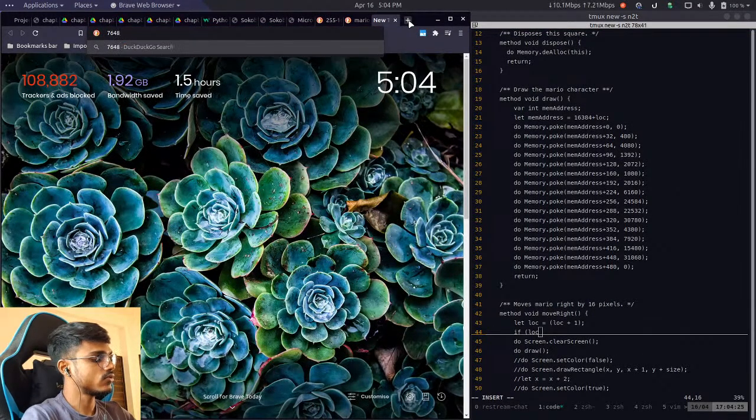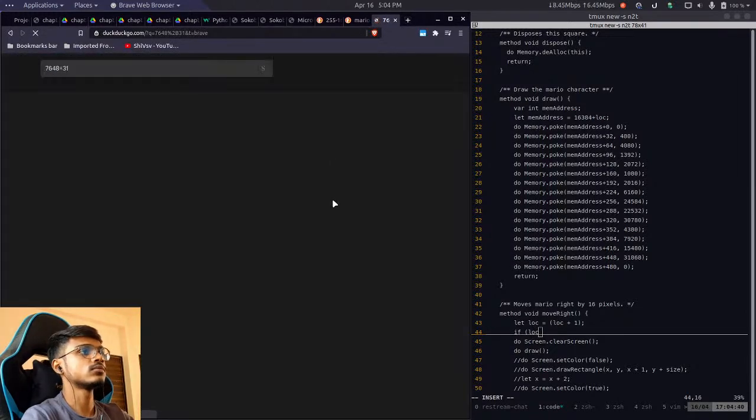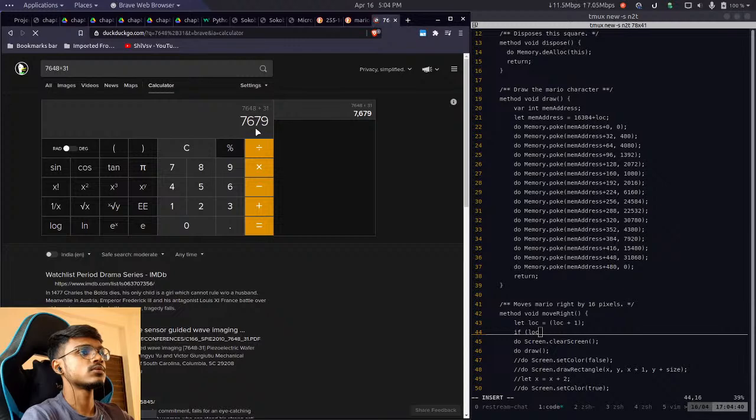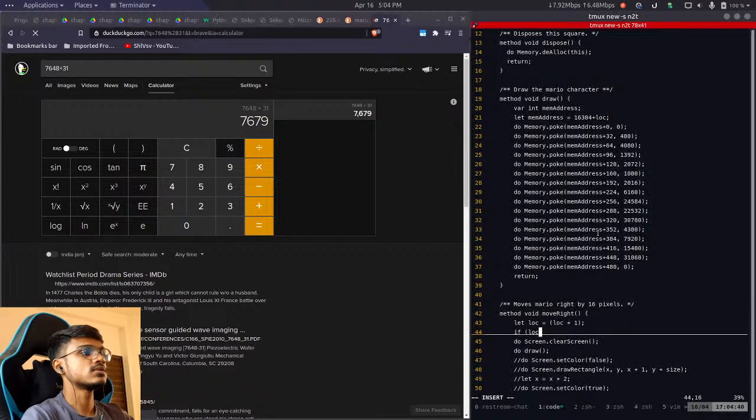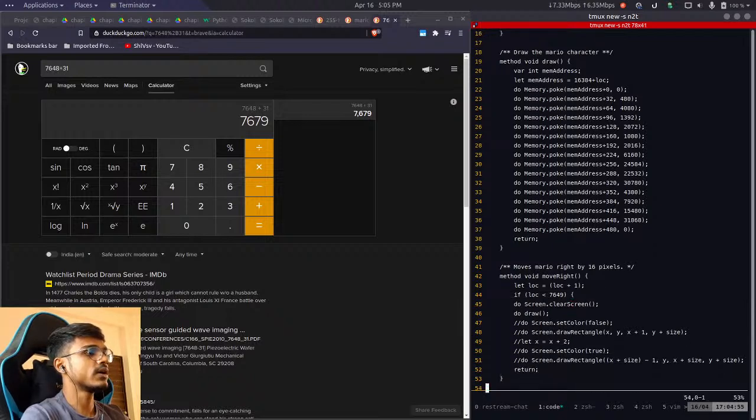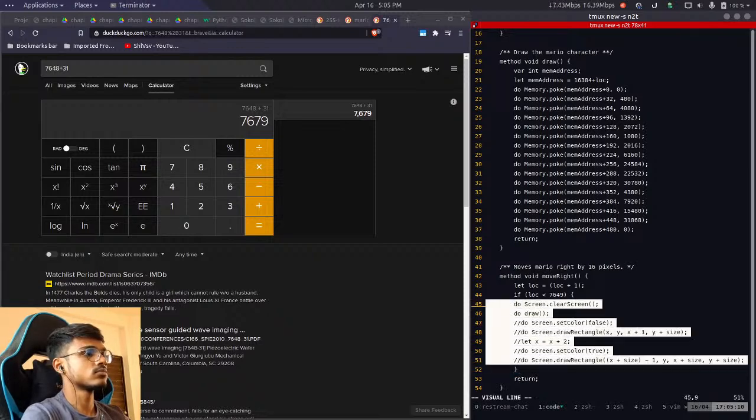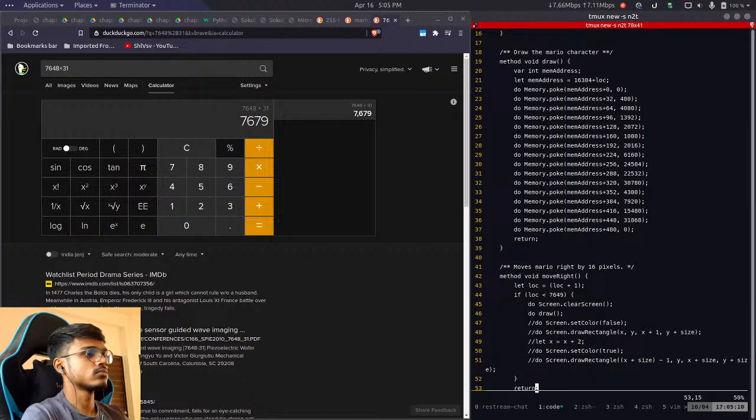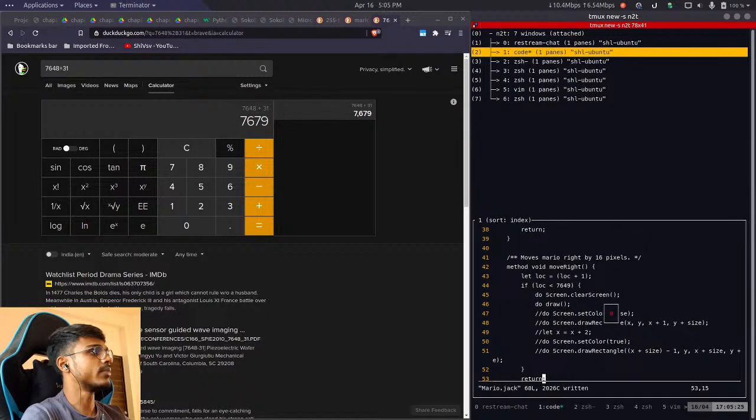7648 plus 31 is equal to 7679. So if location is less than 7649, in this case we should move the character, or else don't. Let's compile this program and see if it works or not.